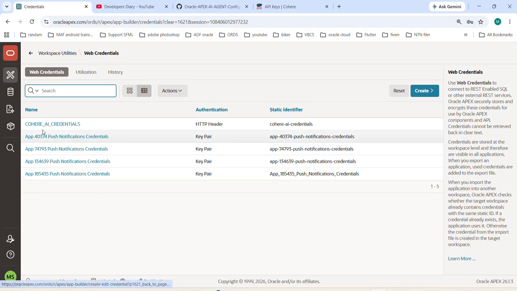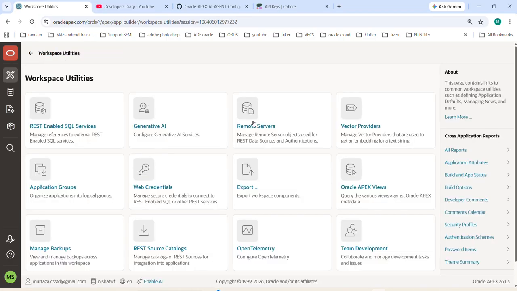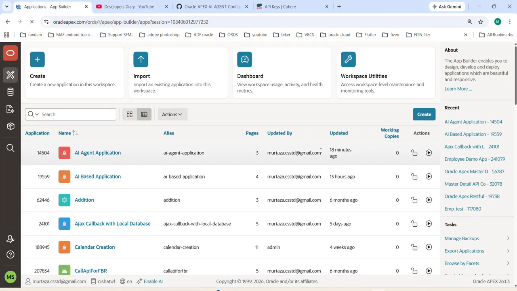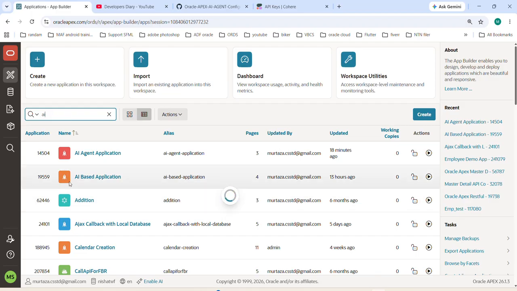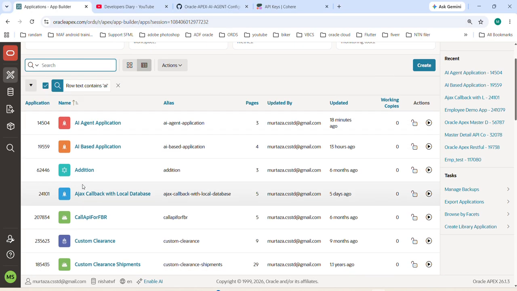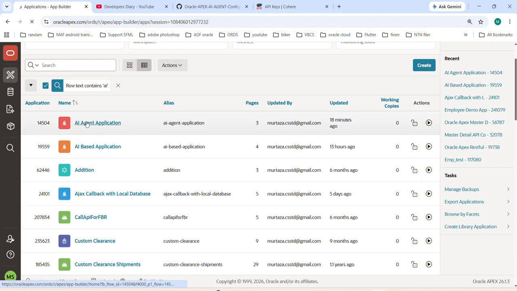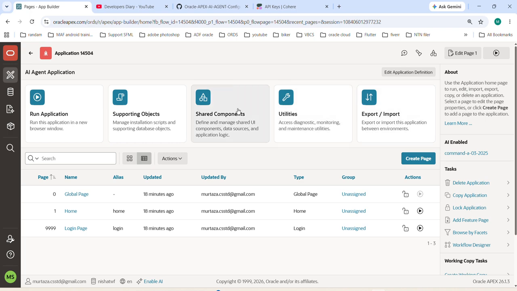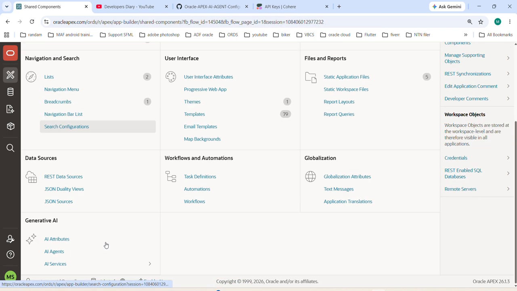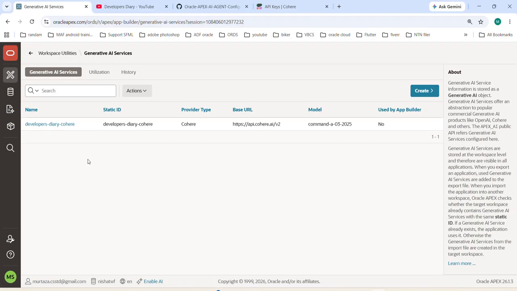So I have already created this service. I'm going to use this one. After that, we have to go to the application, AI agent application, go to the share component and create AI service. I have already created one, so it is showing me this one.